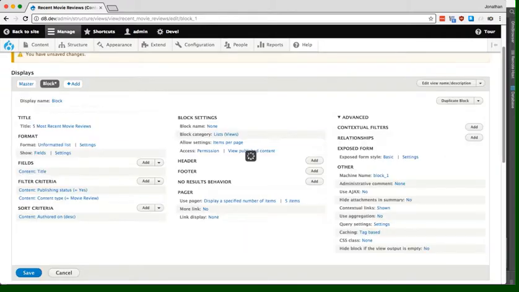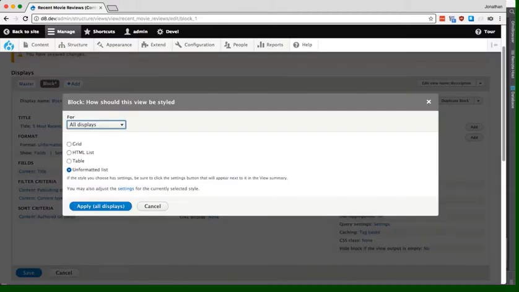I need to point out that every single one of these blue links on this page opens up a modal window with additional settings and options for whatever you clicked on. So whenever I am going to edit something, I'm going to click on one of these blue links. Just heads up. So I'm going to look at the different formats available by clicking on the word unformatted list. And by default, we see that Drupal comes with a grid layout, an HTML list, and a table. And each of these different formats have their own additional settings.